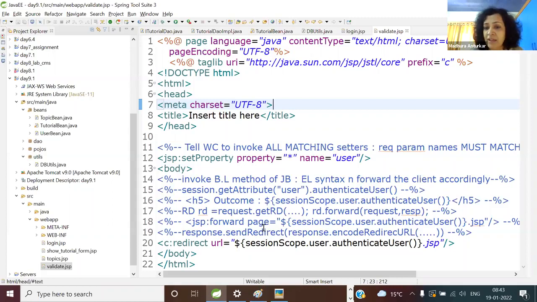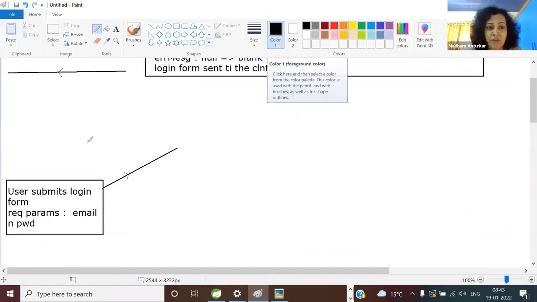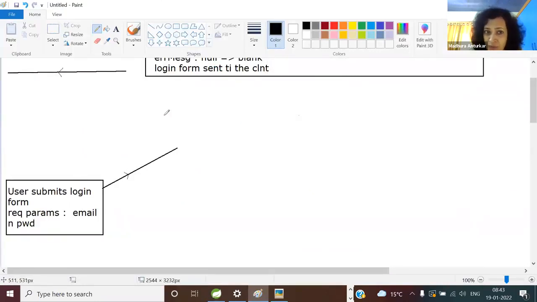So there are too many comments. So I'll not read the comments. I will discuss it as a revision. So which is the line here? The first line which we have written is jsp:setProperty property equal to star, name equal to user. So let me pick it up and let's continue with the, so this is your RQ2. RQ1 is done, request 1, response 1 done.